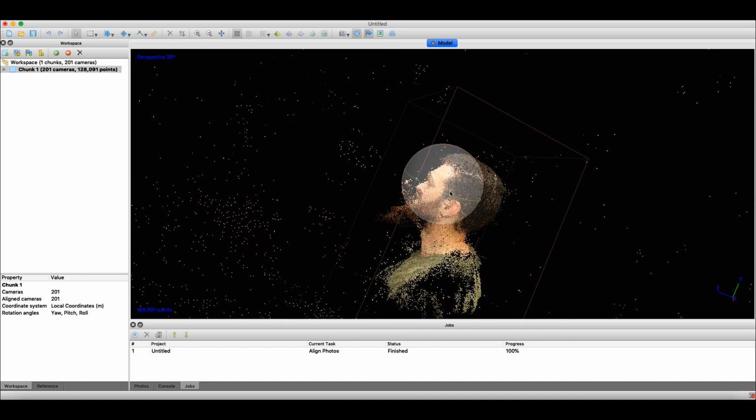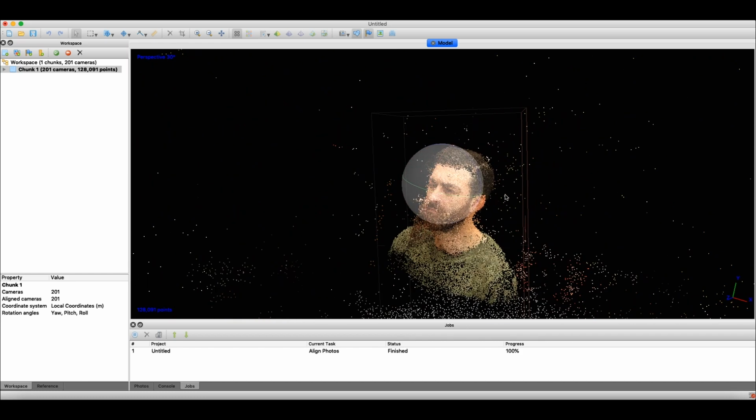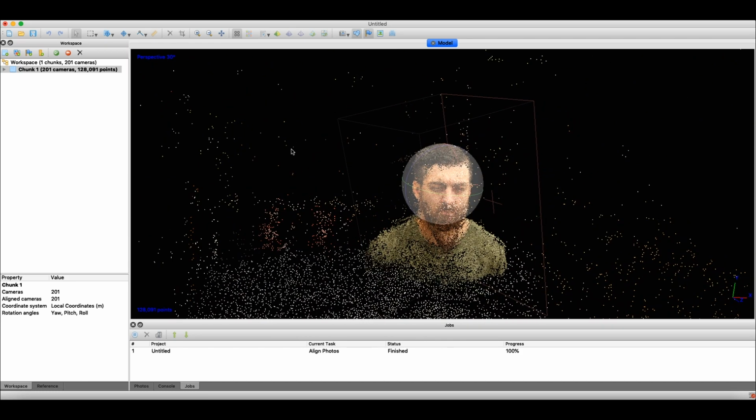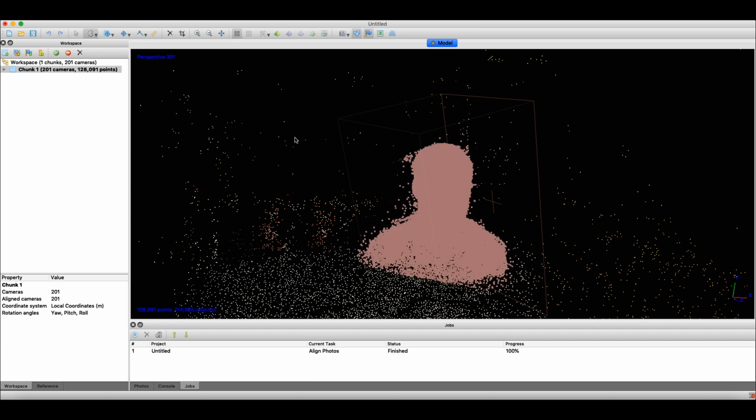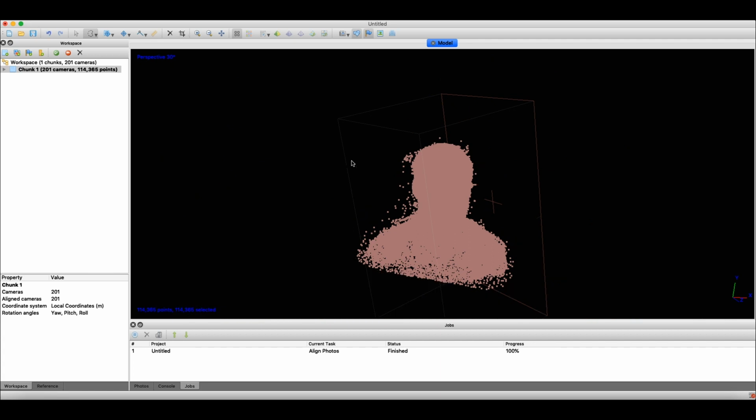I need to cut off some of that, and you do this by choosing this freeform selection tool, and you can just draw a rough shape around the body and the head, like this, and you use this crop tool here, and you remove all the other points around the object.